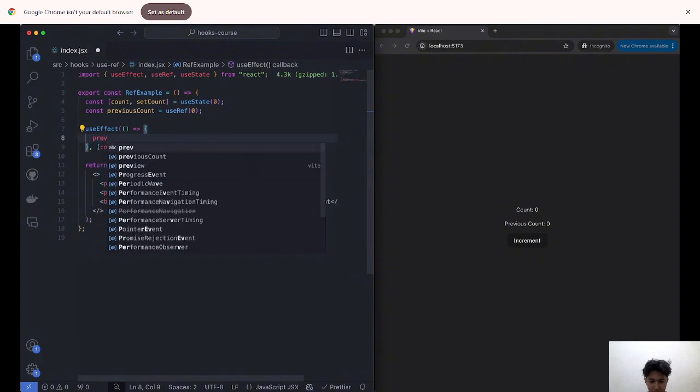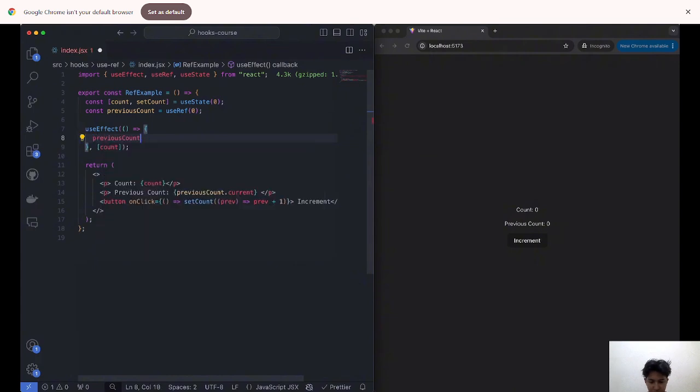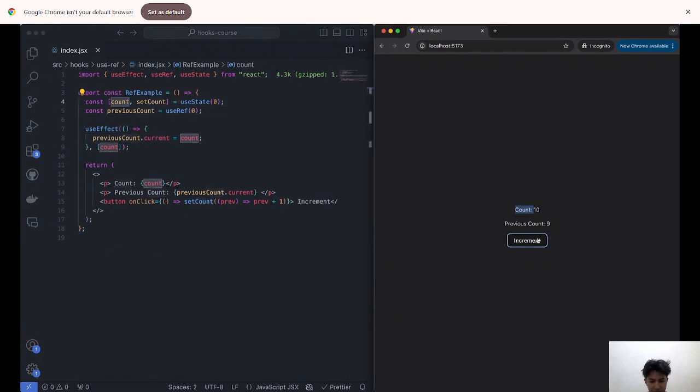What we want to do is make it such that whenever the count changes, we set previous count dot current equal to the current count. So you'll see that it will always be equal to the previous version of the count state. So it's a good way for you to remediate how your states are changing and understanding how your app is working without actually causing issues like re-rendering.